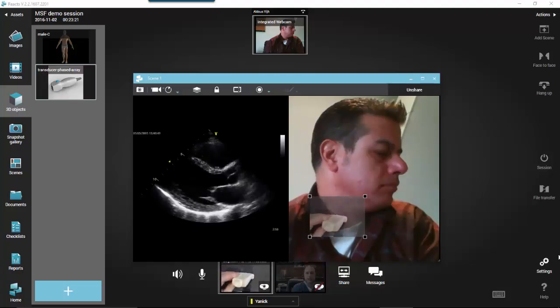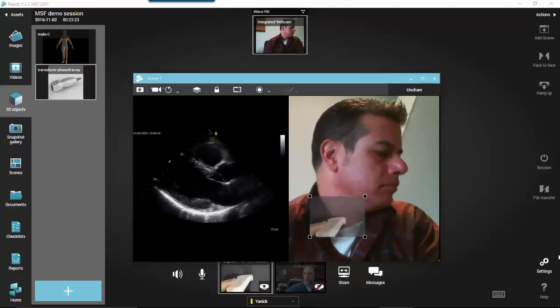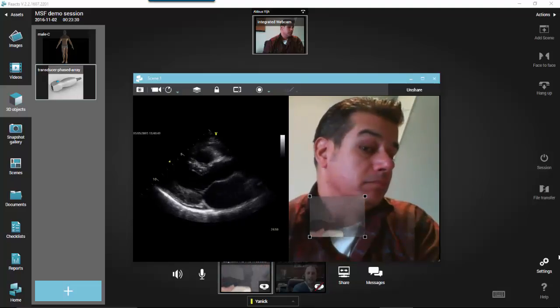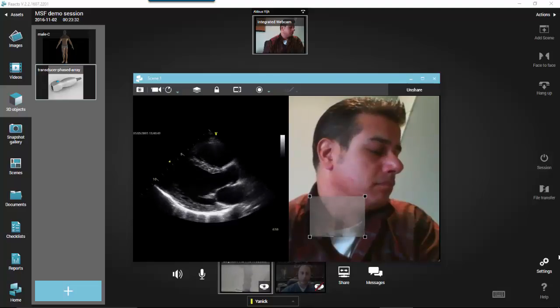tell him you need to scan like this, turn there. If you have to put a needle and do an ultrasound guidance, you can take it and say put the needle right here, so you can interact live on the image of the remote user.